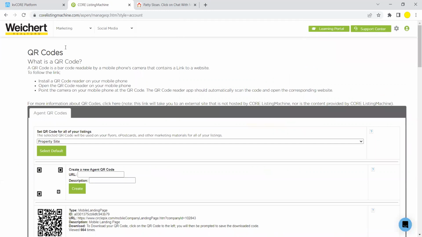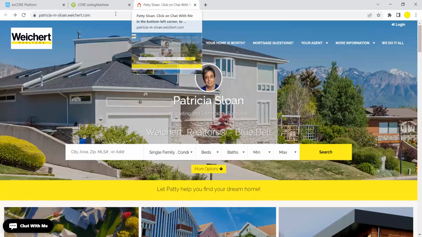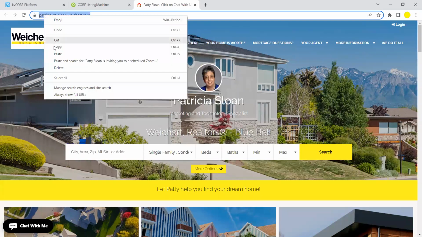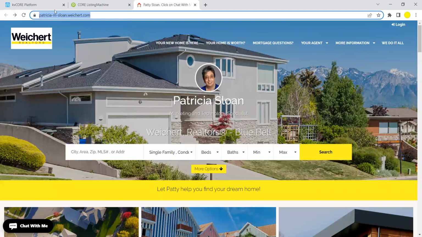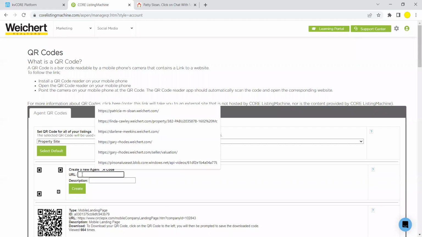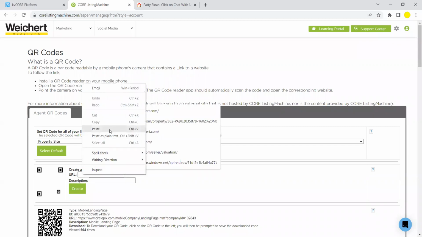So I'm going to create a QR code that I'm going to send people to my website. So I'm going to go back into my website tab. I'm just going to copy my URL here at the top. So now it is on my clipboard so I can use it in other places. I'm going to come down here and you can see right here, create a QR code. I'm going to go in here and I'm going to paste my URL in there.